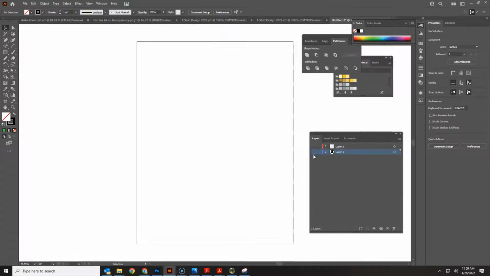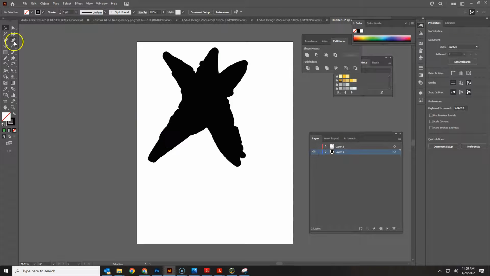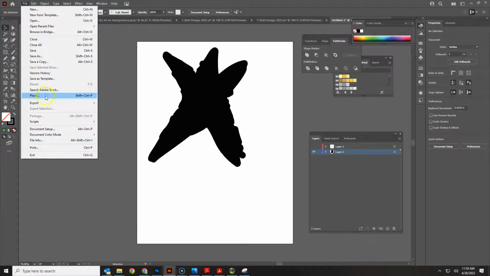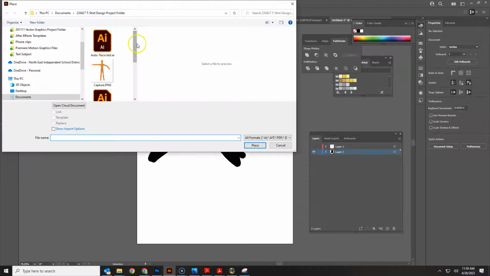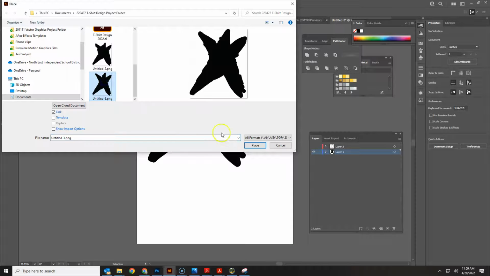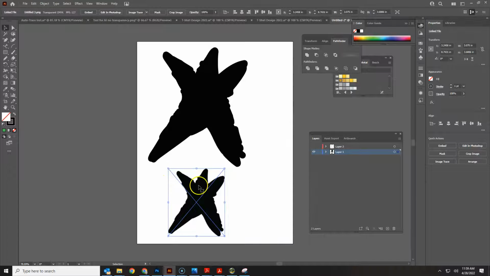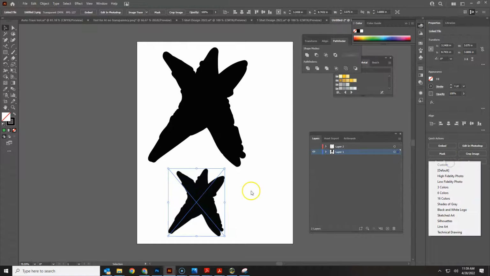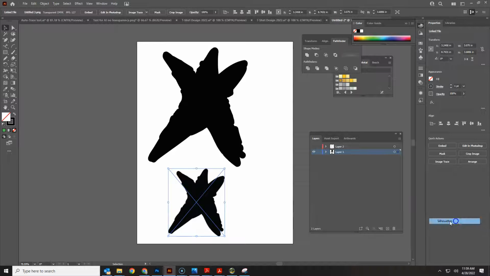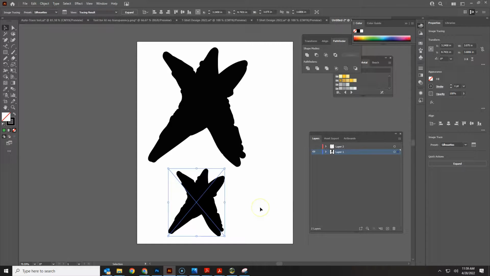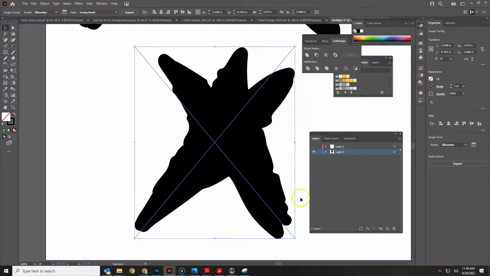So let me hide this. Whoops. And I'm going to just place that bitmap graphic right back in my design here. So here it is, but it's a bitmap graphic. So let's trace it. I'm going to use the image trace just in silhouette. I just care about the outline. Let me zoom in here.